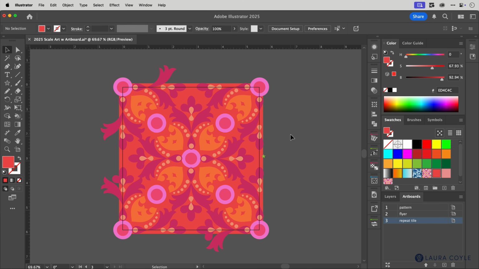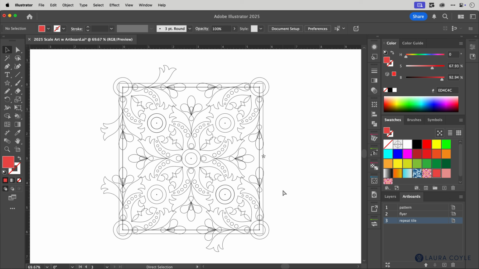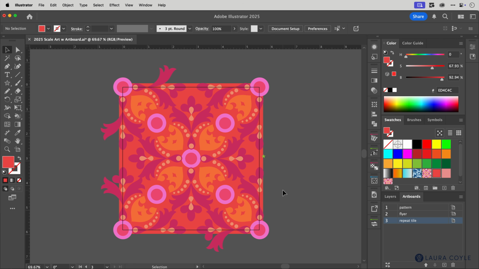Now let's take a look at another practical usage of this, and this is one of my favorite things. I have a seamless repeat pattern tile here. It's on an artboard, and the artboard is cropping the artwork perfectly to make this a seamless repeat unit. If I look at this in outline mode, you can see this is all vector art on the artboard. And this is one of those typical things where you have a repeat that you just want to change the size of.